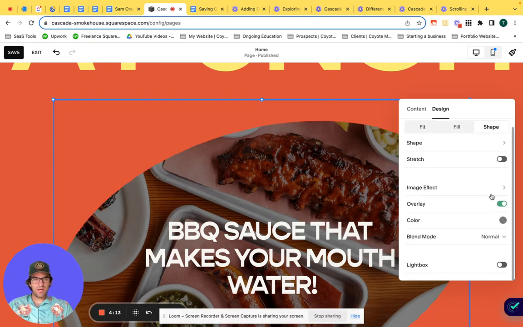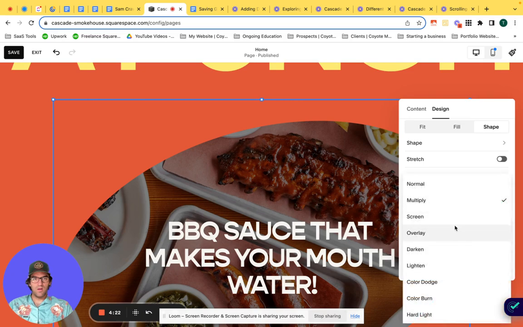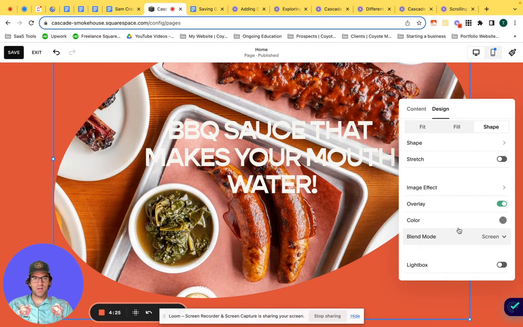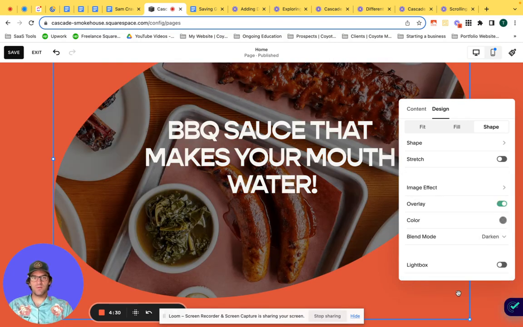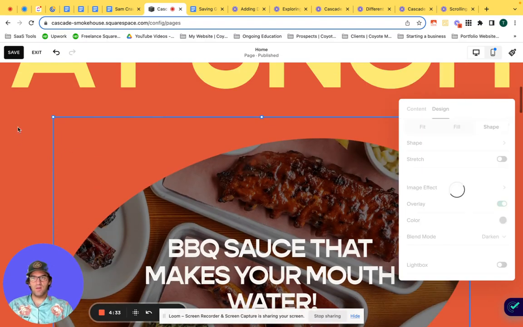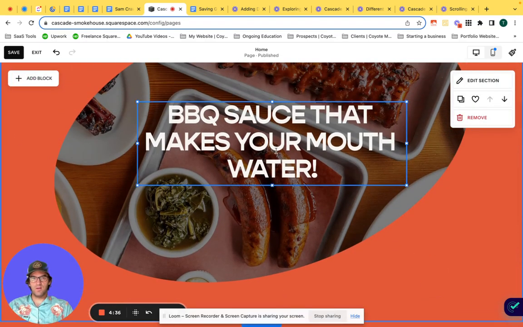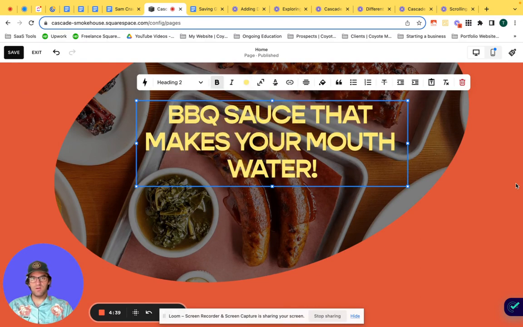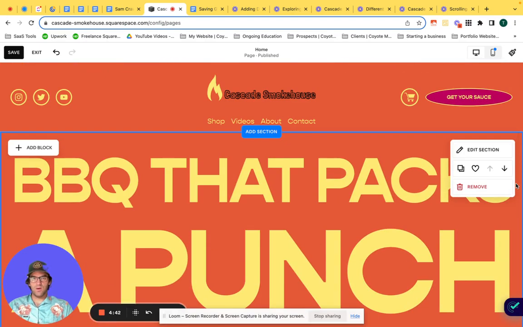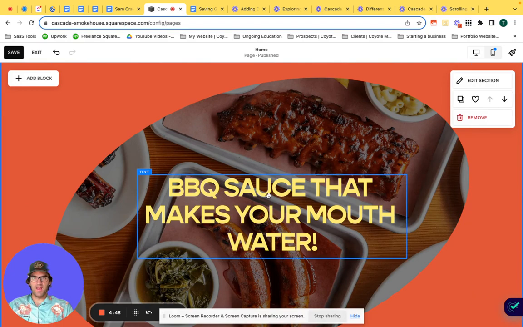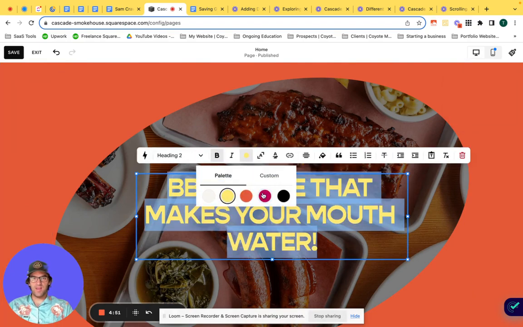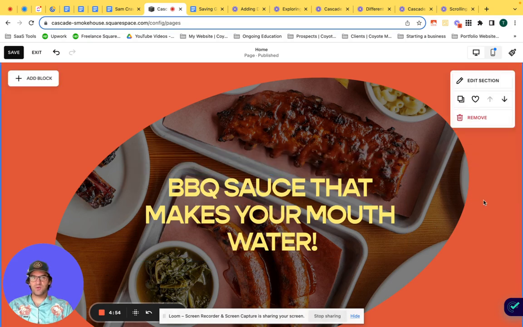We should be able to set an image overlay. Yeah, there we go. So check out all these different image overlays, you guys. Darken. Oh, that's so cool. Perfect. That's the one we want. And then theoretically, you should be able to change this now to yellow. Woo-wee! We got something cooking in the smokehouse, folks. Awesome. Okay. That is so cool.